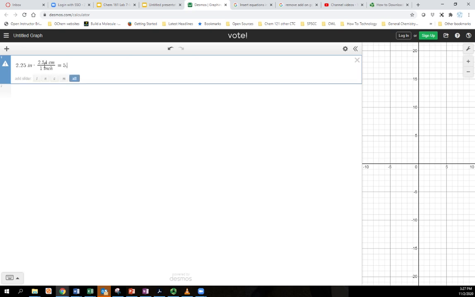Is 5.715 centimeters. And I'm not worried about sig figs right now. That's not the purpose of this lesson. Okay. So now I have an equation.